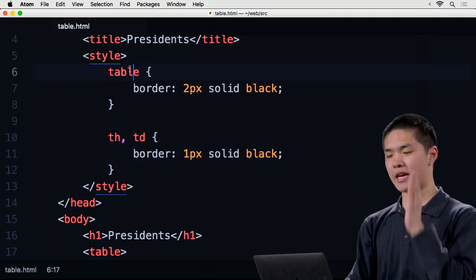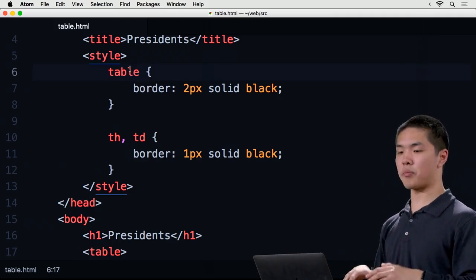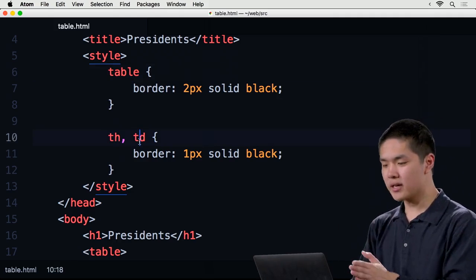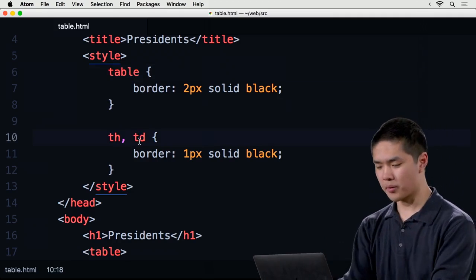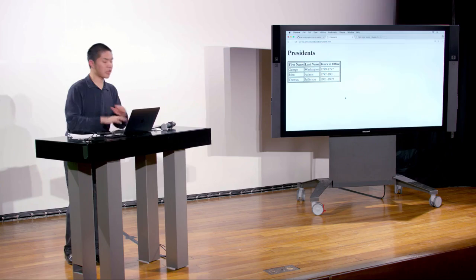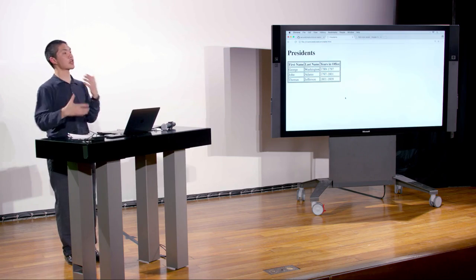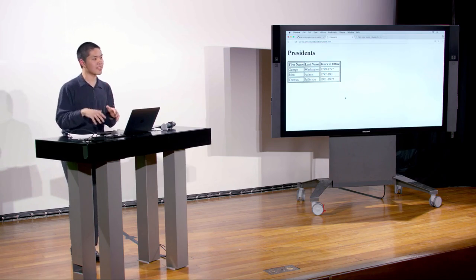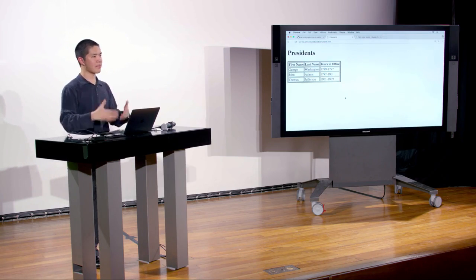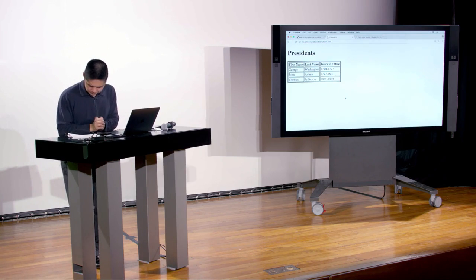I just say the table is going to have a 2 pixel solid black border. The table header and the table data will each have a 1 pixel solid black border. And if I refresh that, the same exact layout results. I don't see any changes in the styling because this is fundamentally the same meaning as before. We've just managed to eliminate some of that redundancy.